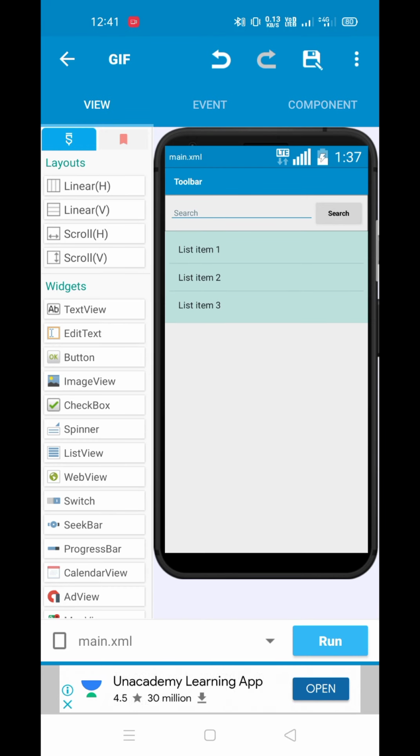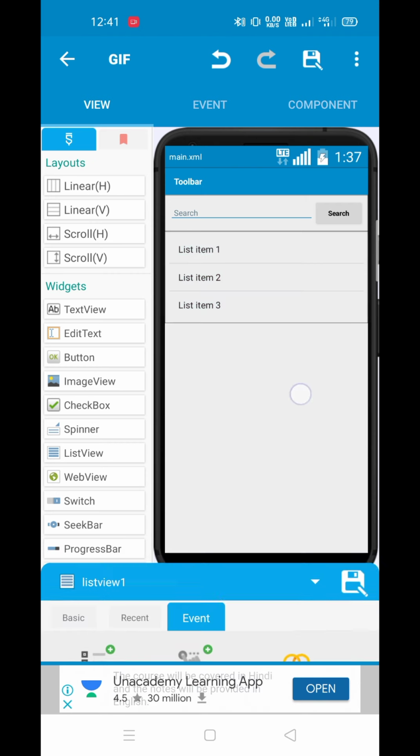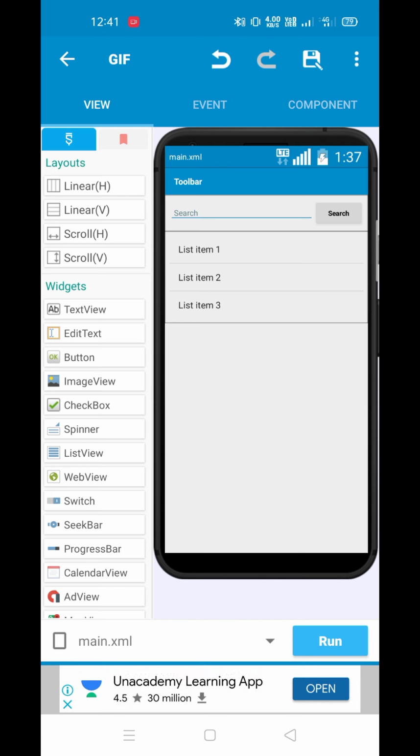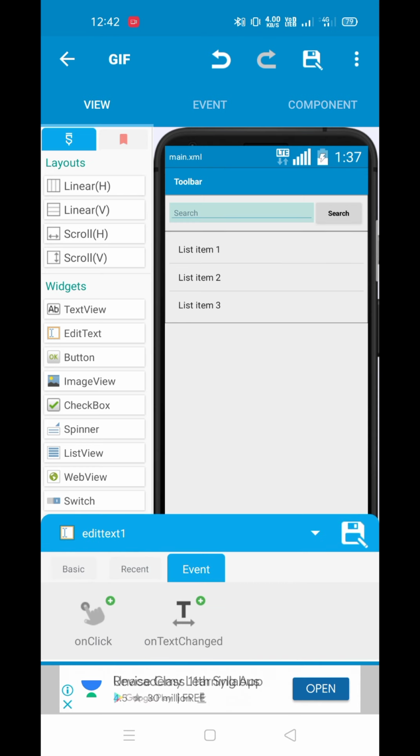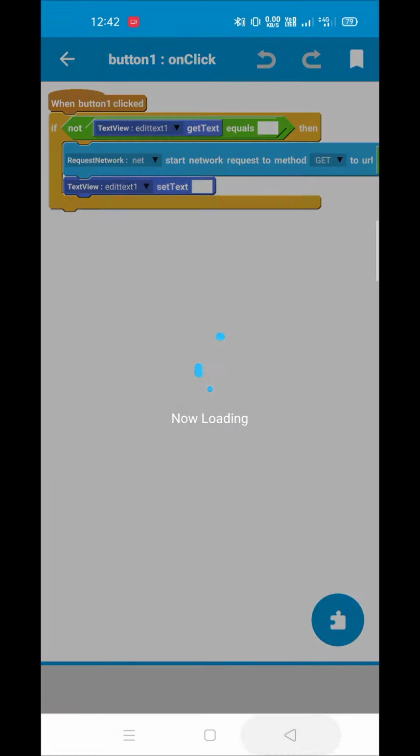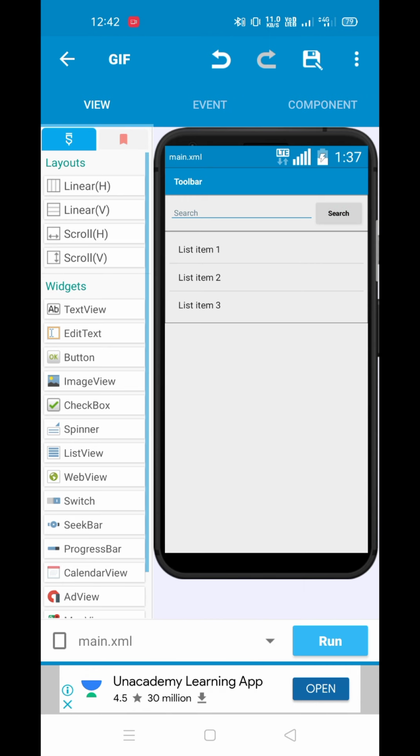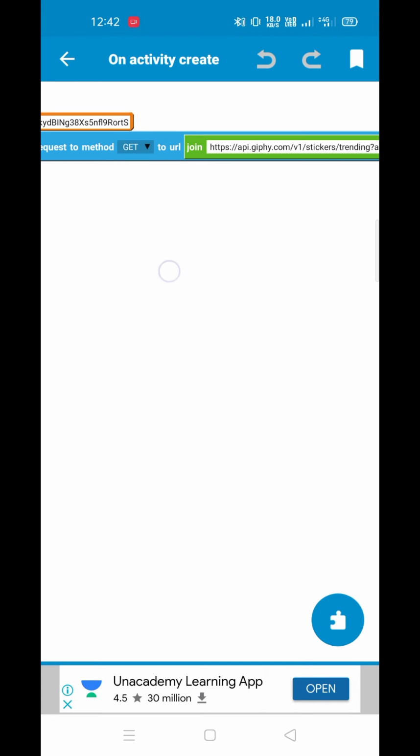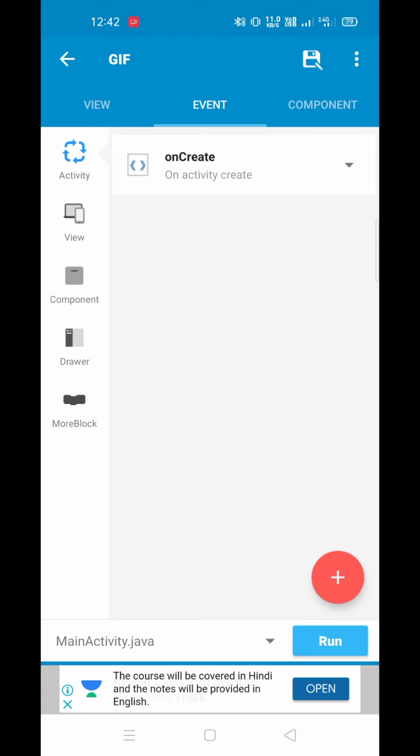In this video I'll show you how to implement the Giphy API so that you can integrate Giphy in your chat application in Sketchware. So this is the basic example UI. I have a list view in which the Giphy GIFs will be shown, and there is a search edit text, and when we click the search button, the process will be done and the searched GIFs will be loaded in the list view. And on create method I have called the Giphy trending GIFs. All the trending GIFs will be loaded.